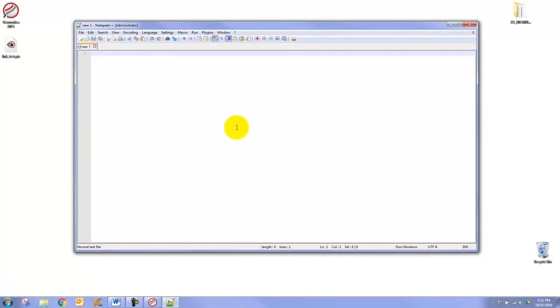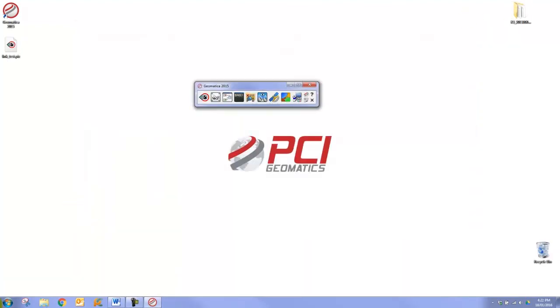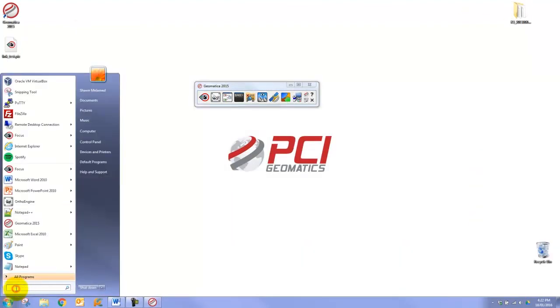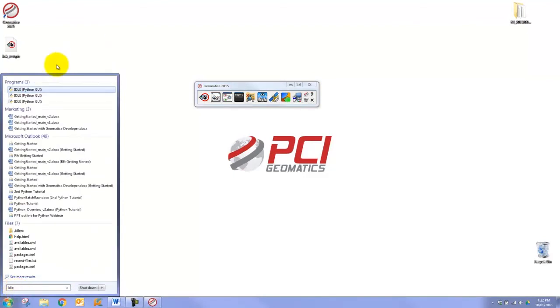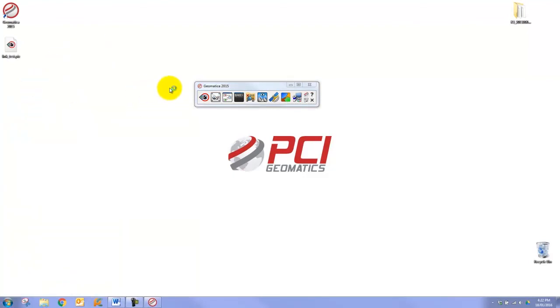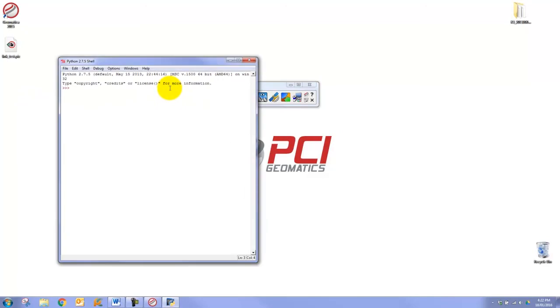So if you're learning Python for the first time, I recommend working with Notepad++ or working with the IDLE, which is what comes with Python. So you can type in IDLE, and it's the GUI environment for programming within Python itself. So you can work within this shell as well.